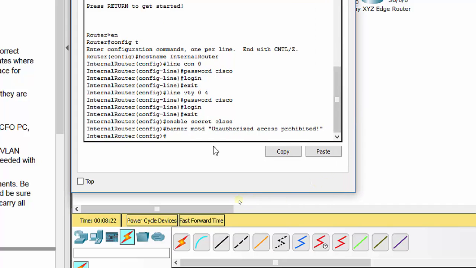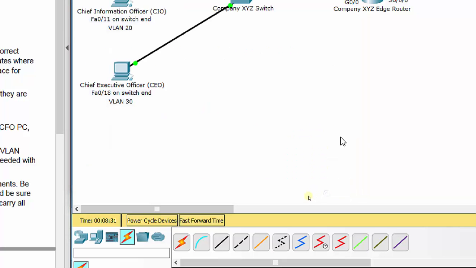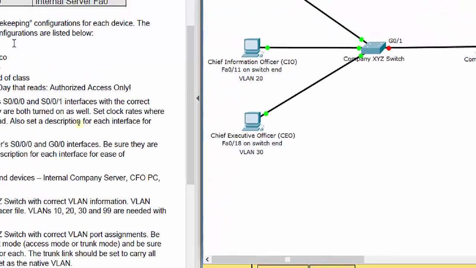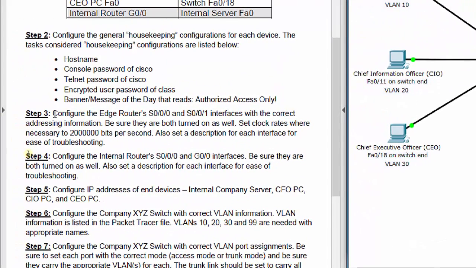No. All right, so we've got all that set up for each one. That covers step 1. Again, you don't have a counter here to tell you if you did it right. Just base it off of this video as well as what you know. So next it says configure the edge router's S000 and S001 interfaces with the correct addressing information. Be sure they are both turned on as well. Set clock rates where necessary to 2 million bits, which is 2 megabits per second. Also set a description for each interface for ease of troubleshooting later.